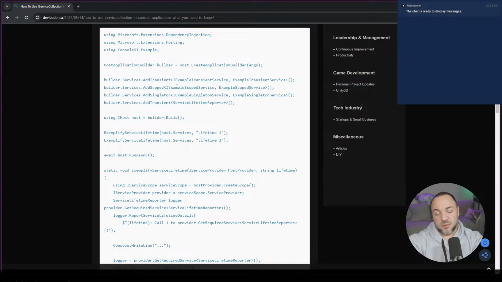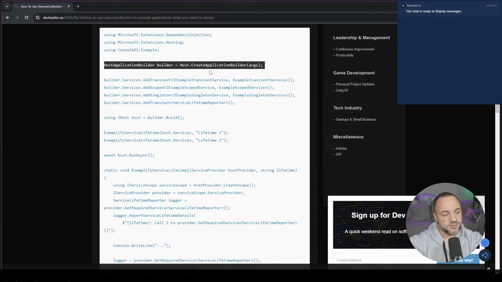And the reason I wrote this blog was that when I went looking for this answer, I was like, kind of weird that I'm forced into this pattern of using a host application builder.